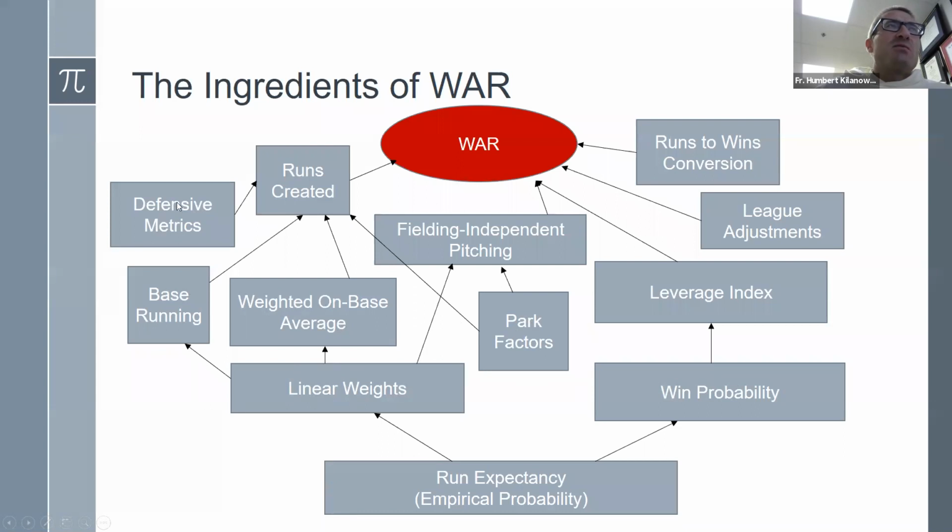Look at defensive metrics as well. Those are a bit harder, so I'll mention that towards the end. We want to come up with a metric, runs created, that we can credit to each player. Fielding independent pitching: we want to find a way to measure what the pitcher contributes independent of the defense behind him. We work in leverage for clutch performance, and that's based on win probability, which of course is based on run expectancy. Make some adjustments for the league to compare them to league average, and then convert runs into wins, and that will give us the wins above replacement formula we're looking for.